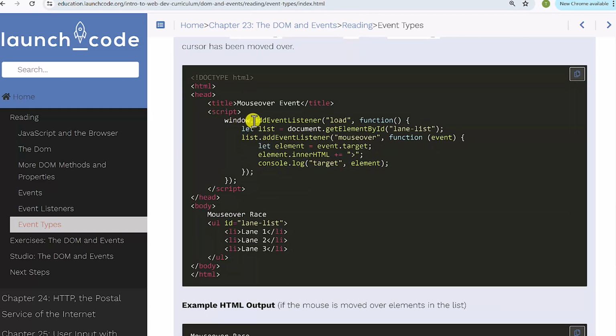So here we have this script again on the window: add event listener, load function, declare and initialize a variable. We're storing in laneList the document.getElementById laneList, which is this whole entire UL unordered list. So the event listener is listening for this right here, the laneList ID, and then we go in here and we give the list object an add event listener, mouse over function event, and then it says let element, and then we're storing the event.target. Now we have element, which is now the object for the inner HTML, and then we're going to pass it this compound operator. So that means we're adding something to it, and we're adding this greater than chevron.